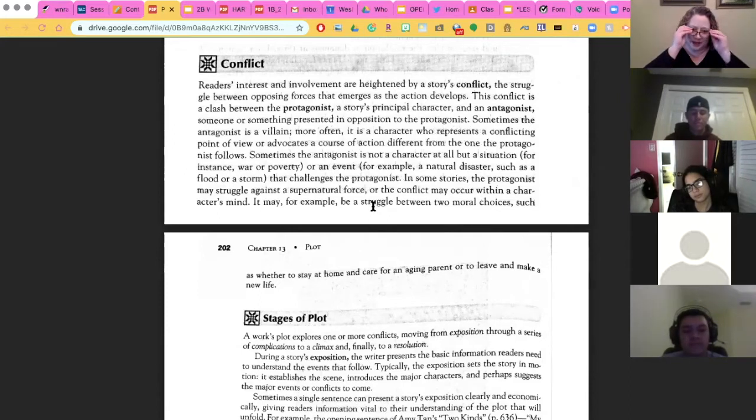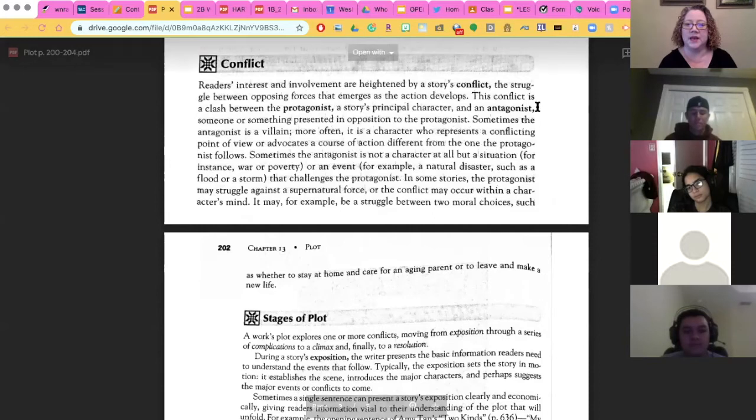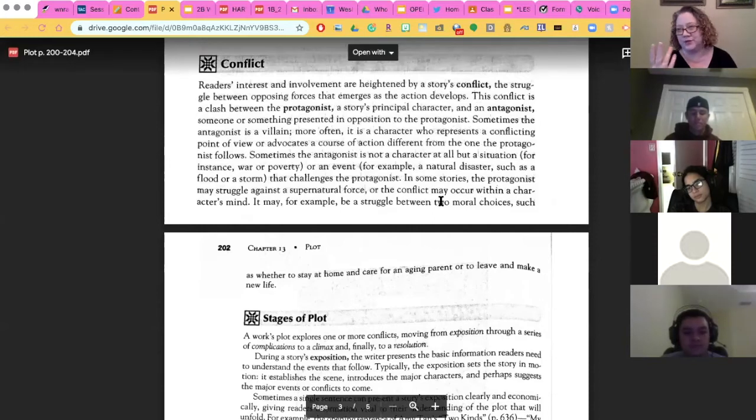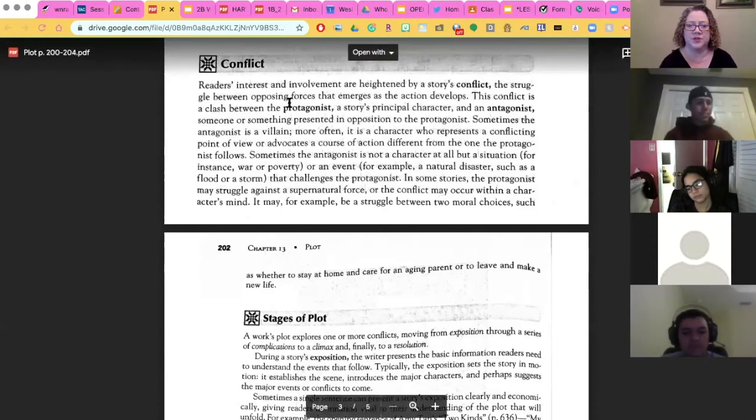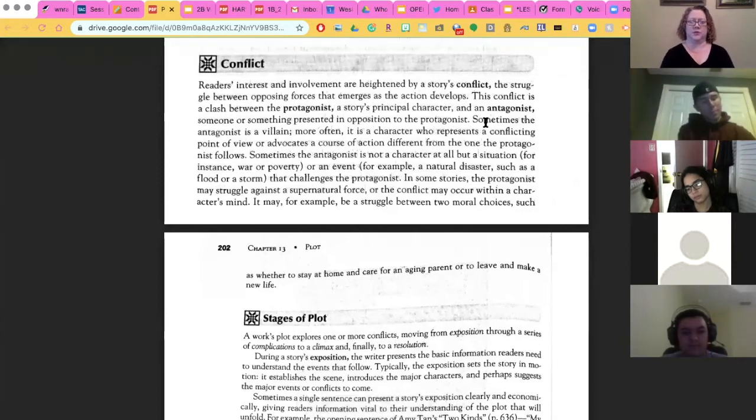So the idea is that we have to have a conflict. And there are many types of conflict: person versus person, person versus self, person versus nature, all of those things. But conflict is central. They also talk about protagonist and antagonist in this section. And I want to stop and talk about that a little bit. Look at the notes that you made for those and maybe add to them a little bit.